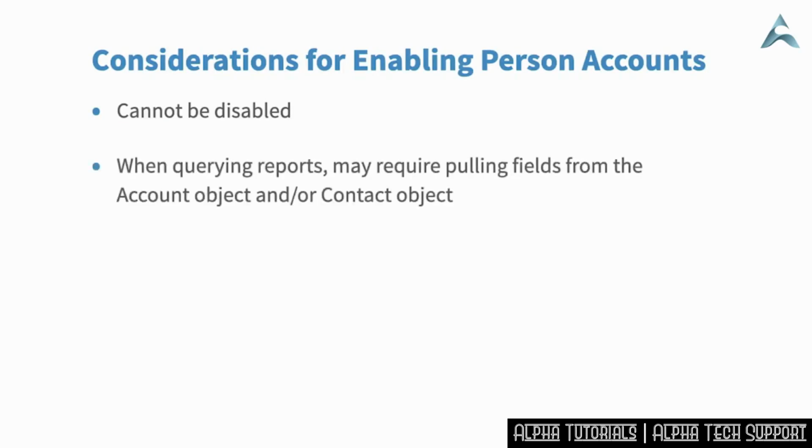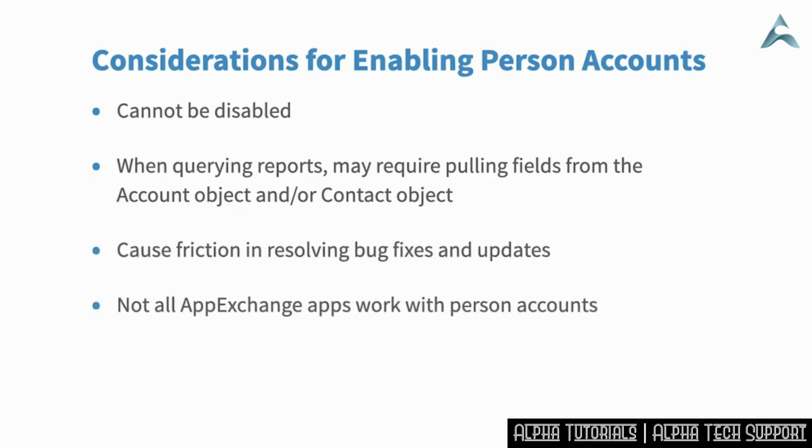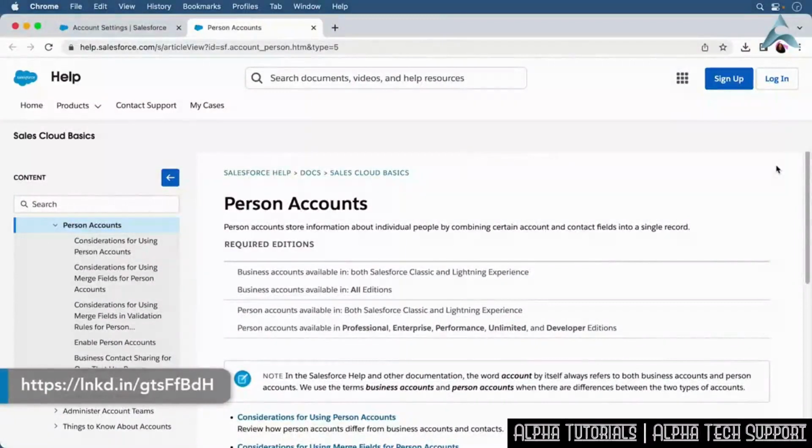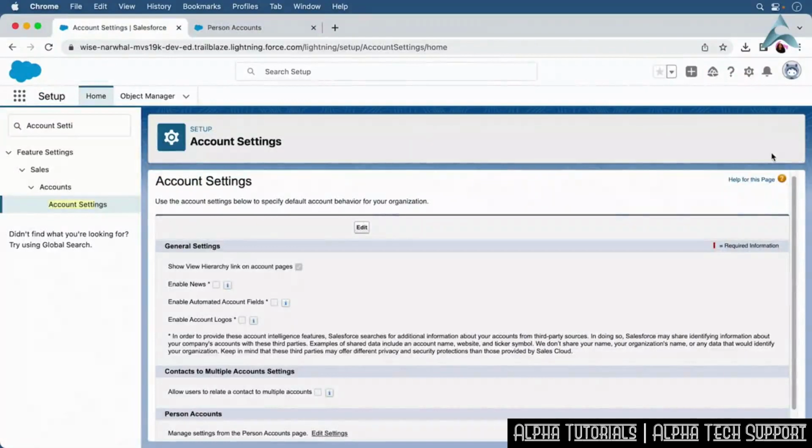When querying reports, it may require pulling fields from both the account and contact objects, can cause friction in resolving bug issues and updates, and make it more difficult to leverage certain AppExchange apps. You can learn more about other considerations for leveraging person accounts and how to enable them on Salesforce Help. To better manage your accounts, you can also go to Account Settings in Setup to display account hierarchy links, enable related news, automate suggested company information for reps to select, and even display account logos.